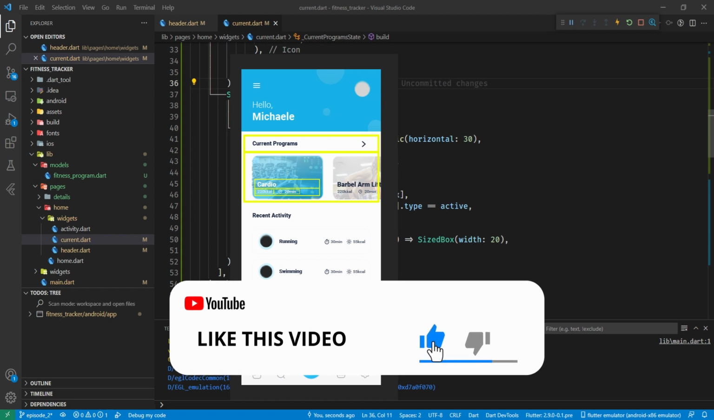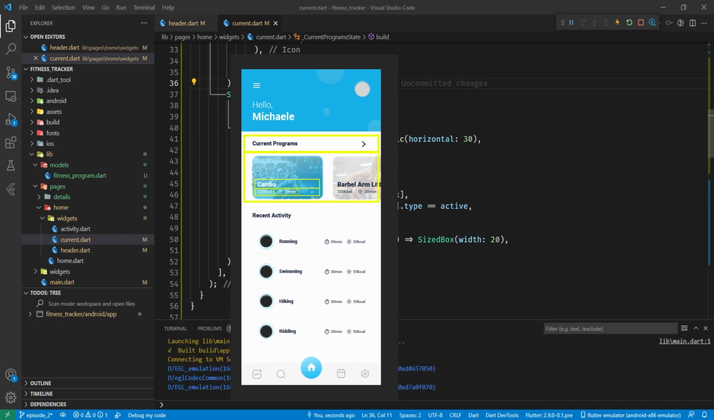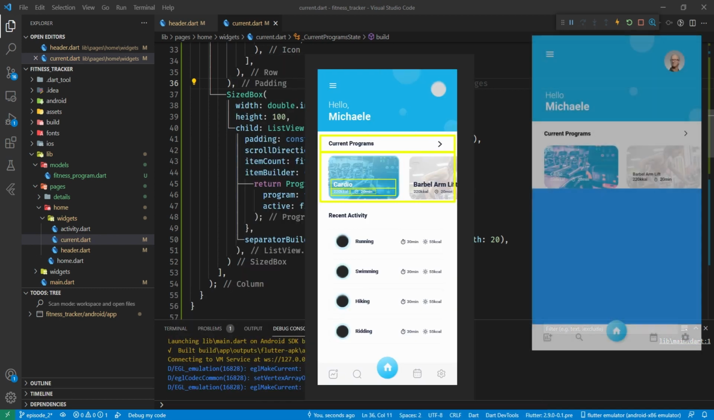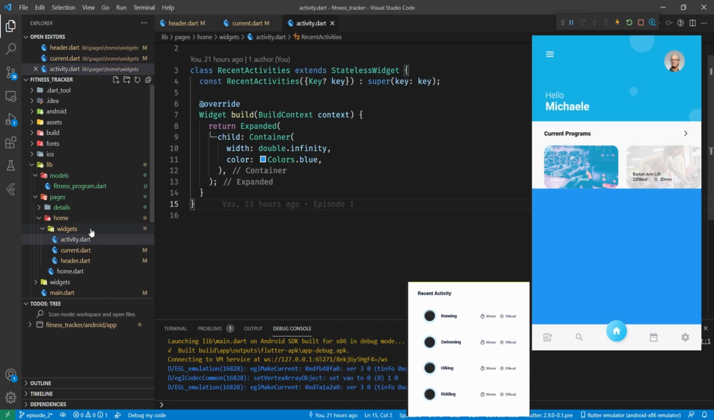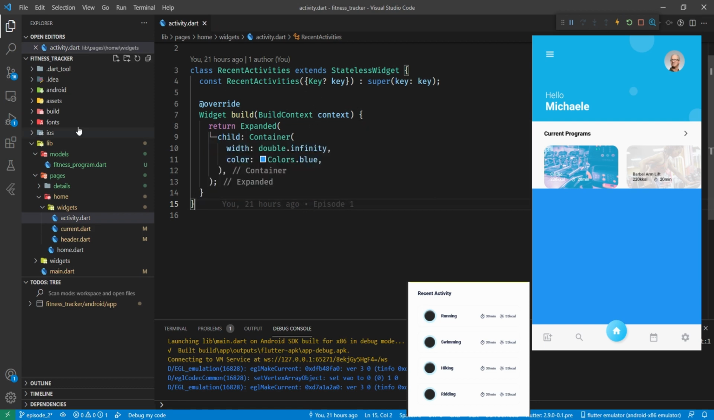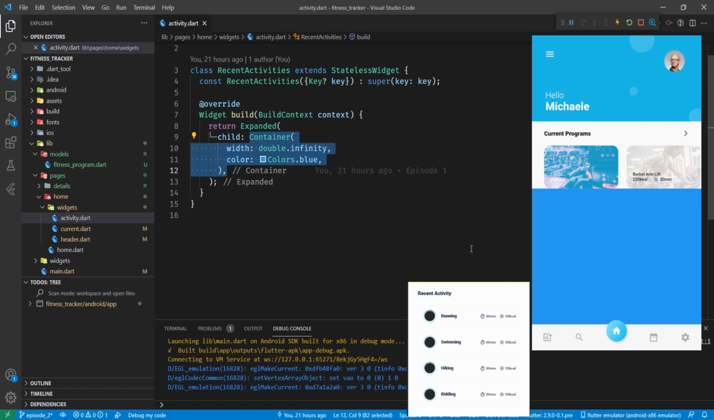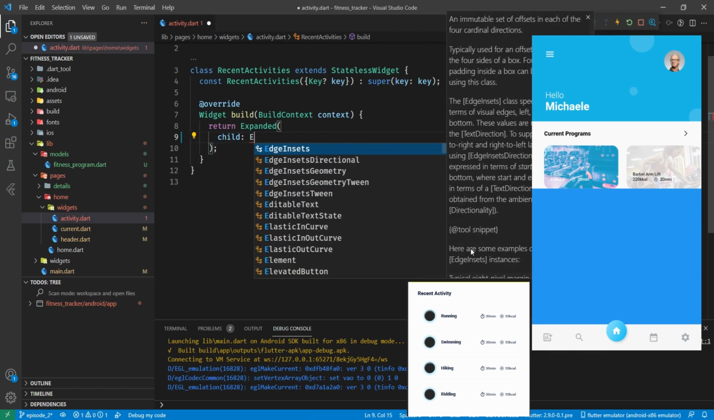And in this one we're going to carry on with the app, so let's start with the recent activity. Okay, let's move on to the last section, which is our activities.dart. We can close down the other files. We've already got an expanded here because we want this to take up the full remaining space in our screen and push the navigation bar down to the bottom. But we don't want a container there. Instead, we're going to put in a column.